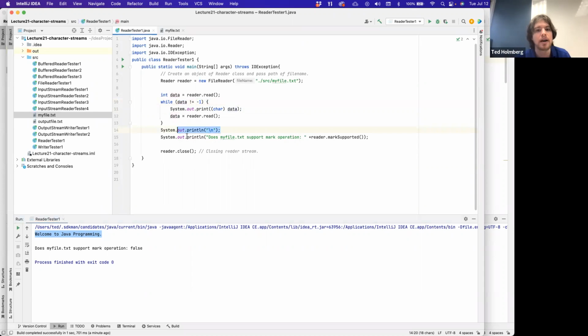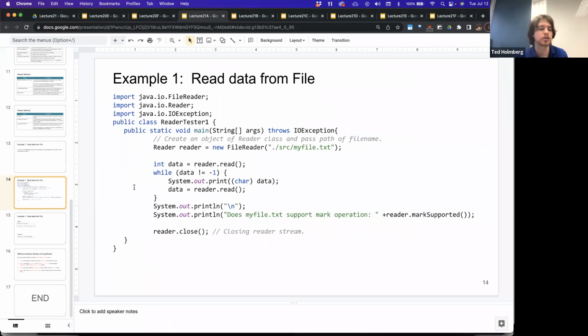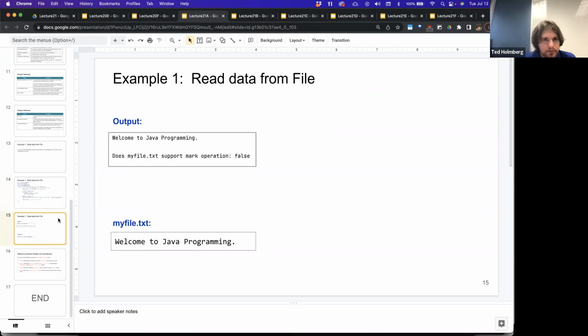And then I'm going to print a new line, and then check: does my file.txt support the mark operation? Mark supported, and no, it does not. The default reader doesn't do that. If you want mark supported, you'd have to use an actual concrete class version of it.